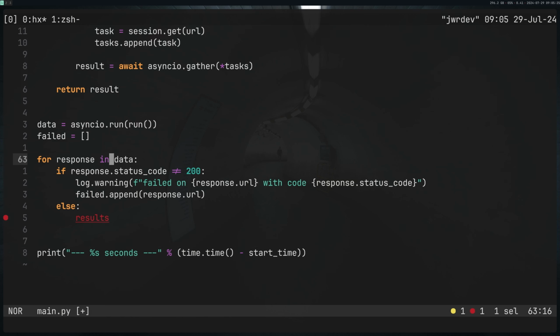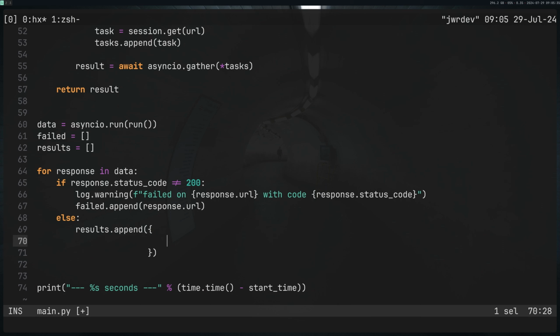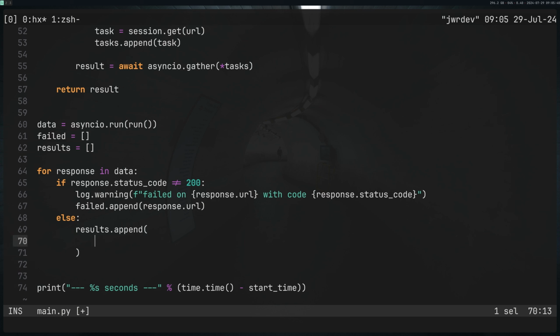Let's create that list actually whilst I'm here. So we have a failed list and a results list. That's cool. Results.append. This is where we want to construct the information that we're going to be storing in our Mongo database. We'll do it like this.